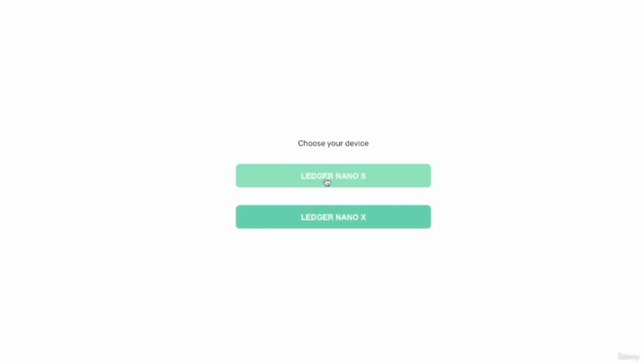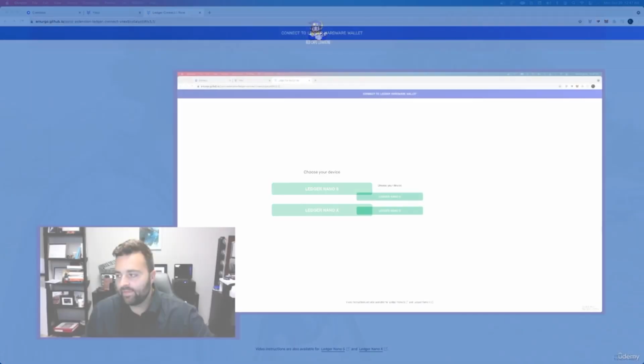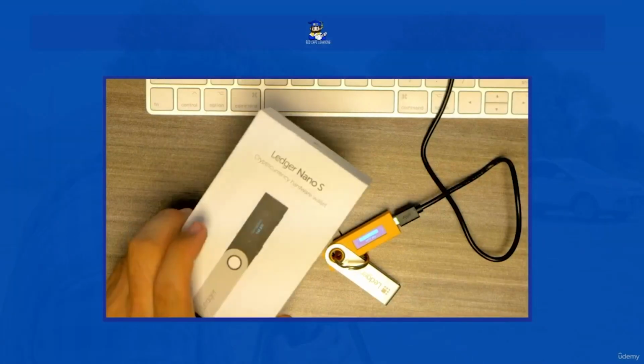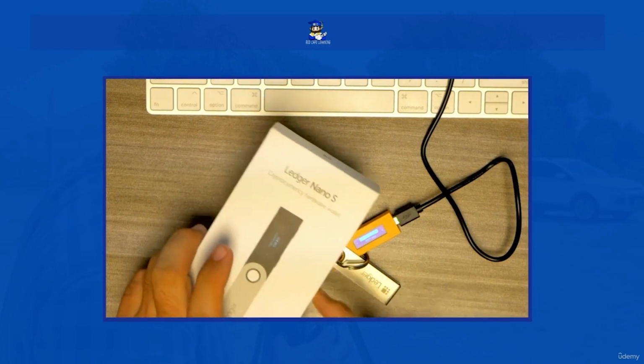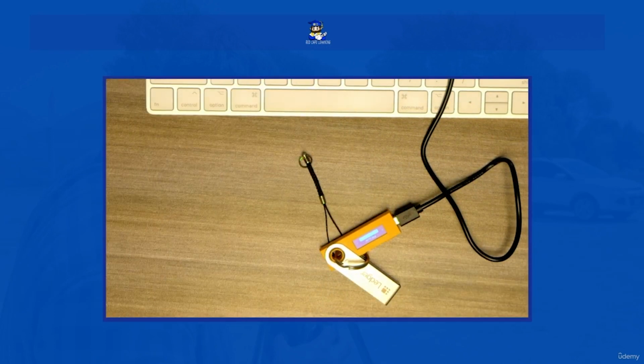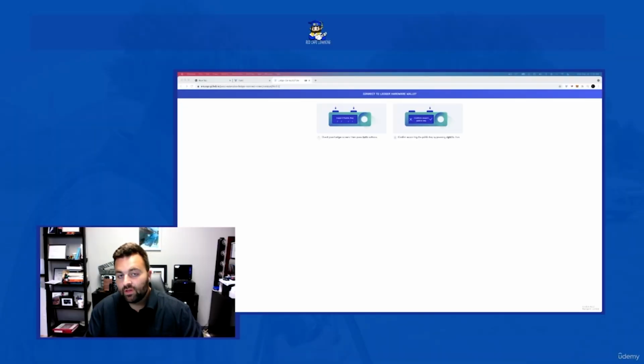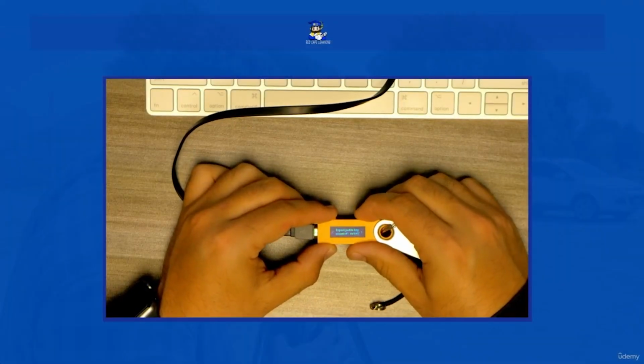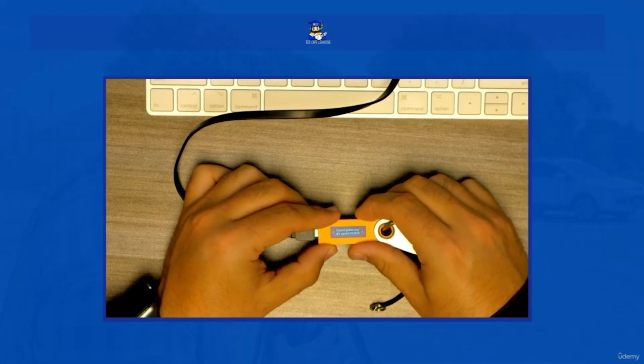Okay, so choose device. Now again, you want to make sure that you have the right device. This is the Ledger S, and then you also have the X, which is more expensive. You will know the difference, even on the box, Ledger S right up front. So make sure that you do that properly. Now we are going to connect. Make sure that you click on the Ledger app on your device while you're doing this step. And here you want to check your Ledger screen. So we are going to hit the right button to confirm. So we'll keep going over.